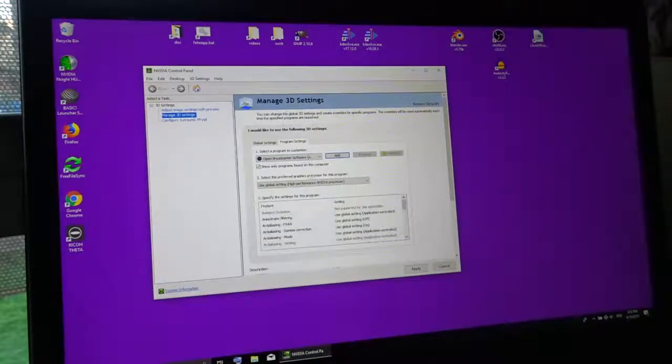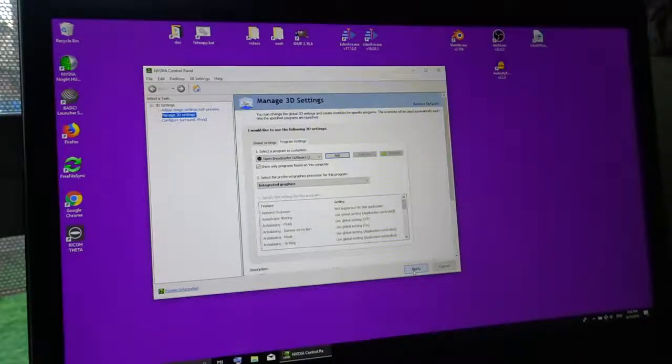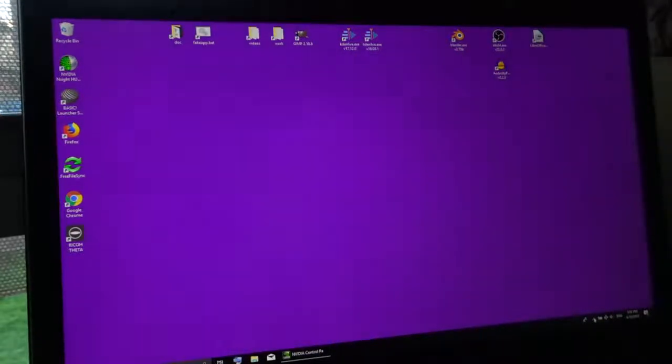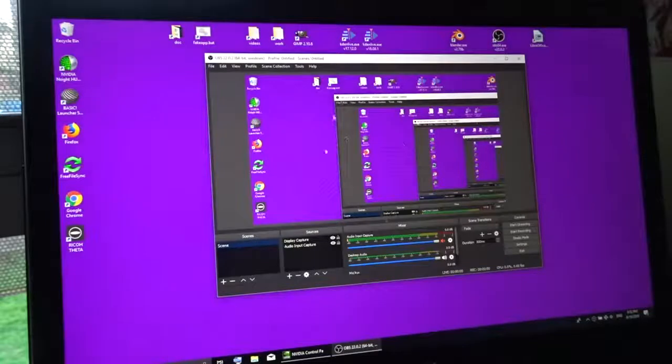And then I have to select integrated graphics and click on apply. So now I restart OBS. Voila! You can see the preview window is here, and I'm going to run a test recording.